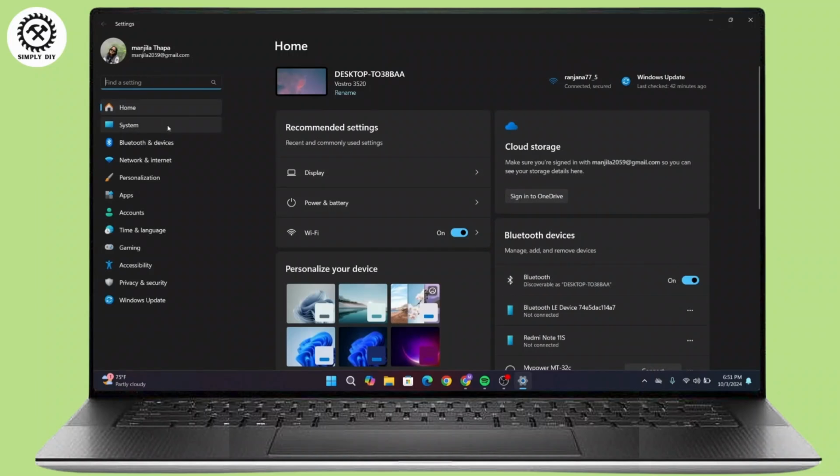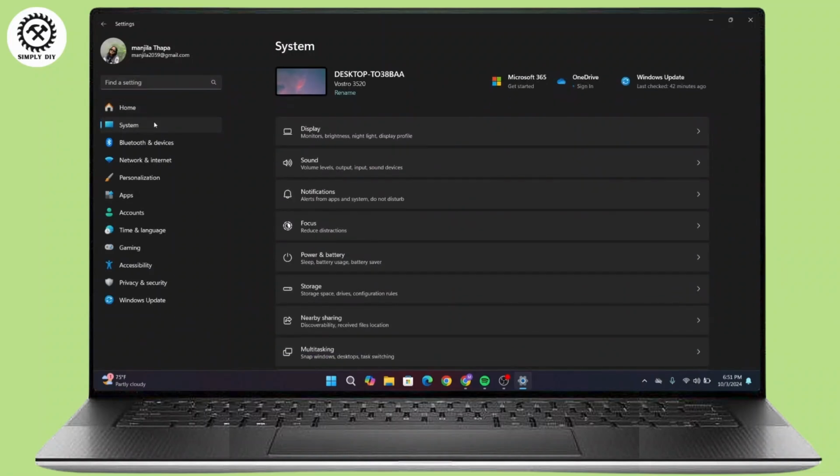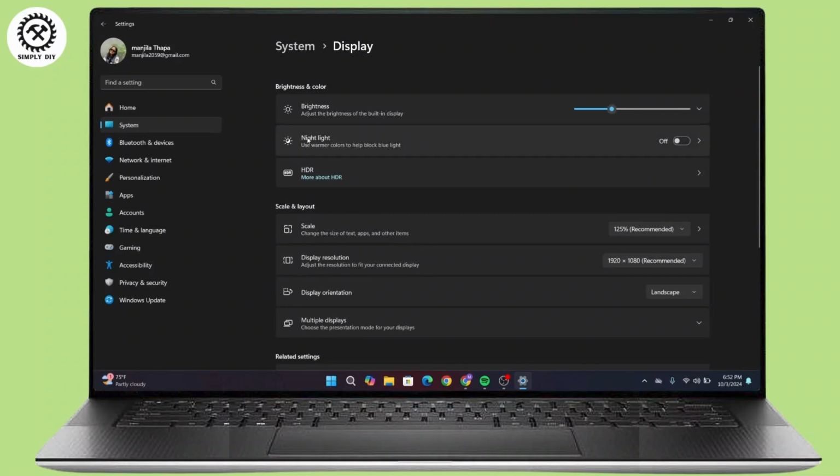Now from here you have to get to System by clicking on this System option from your left hand side. Now under System you have to get to Display, the very first option. Click on it. Now under Display, in the first section there is a brightness option, and under that there is a night light. So to turn on eye protection, all you have to do is turn on your night light. For that, click on this toggle right here. And there you can see the night light has been turned on to protect your eyes.